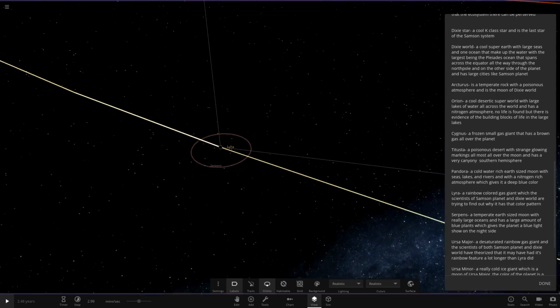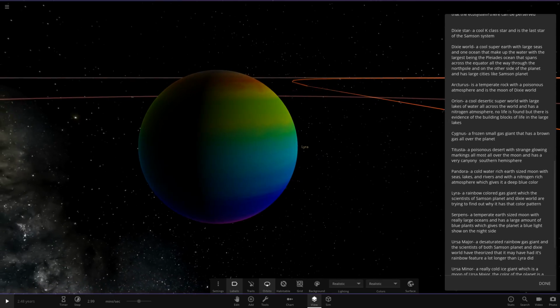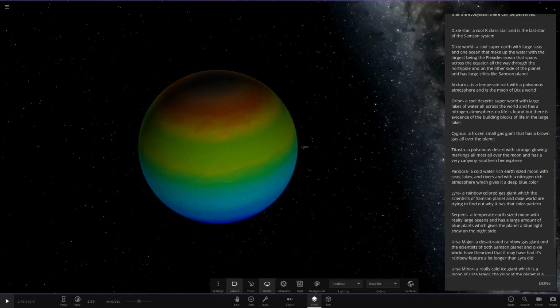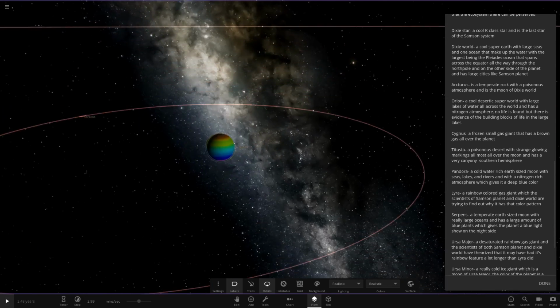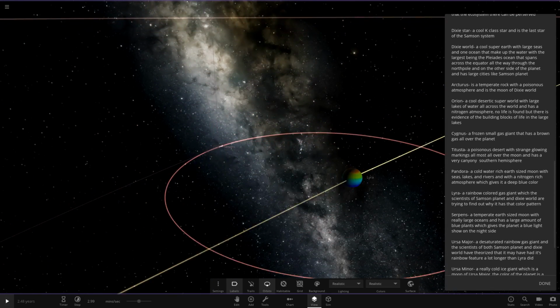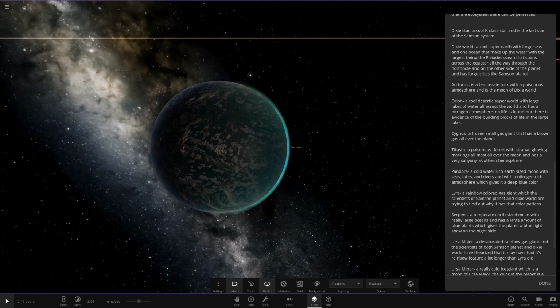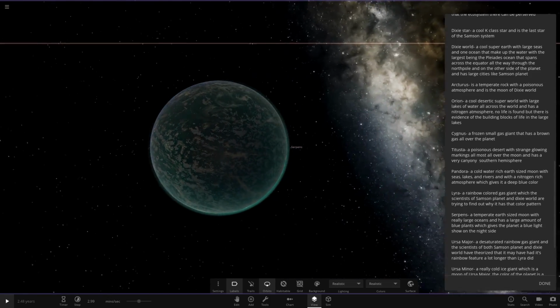Lyra, a rainbow-coloured gas giant, where the scientists of Samson Planet and Dixie World are trying to find out why it has the colour pattern. So there we go. It's looking good. And we've got Serpens, a temperate Earth-sized moon with really large oceans and a large amount of blue plants, which gives the planet a blue light show on the night side.